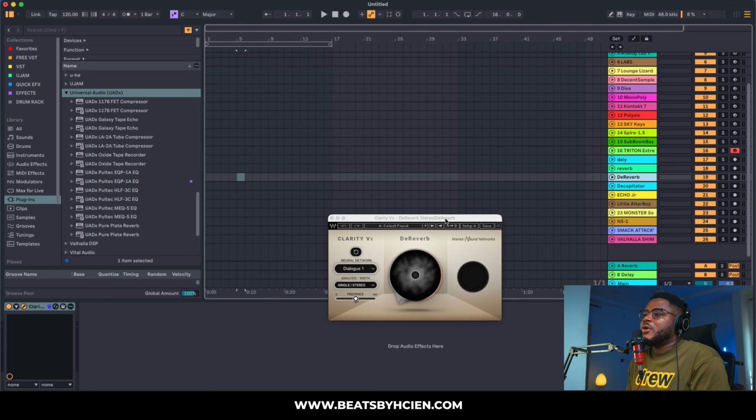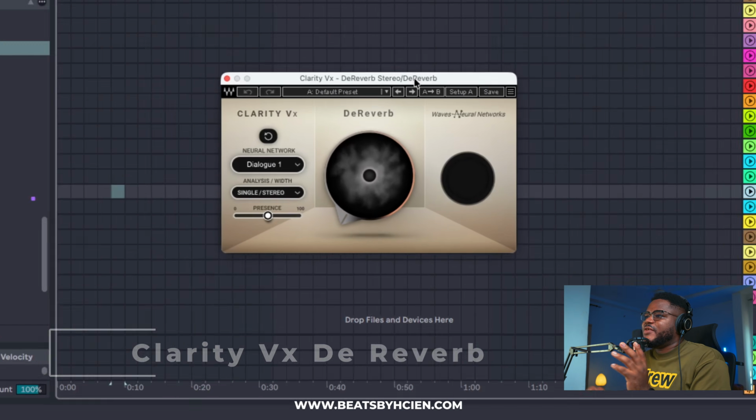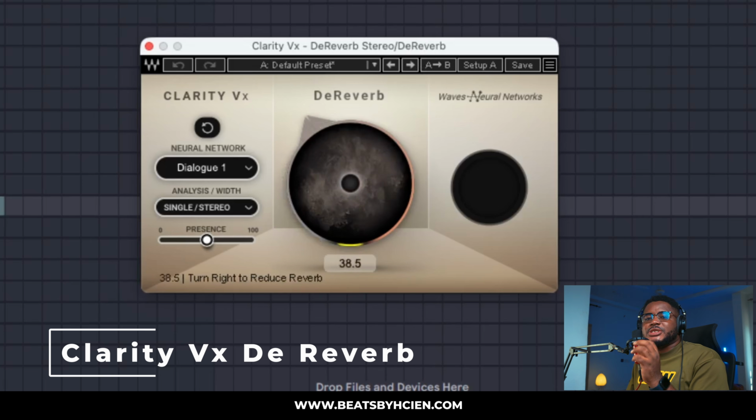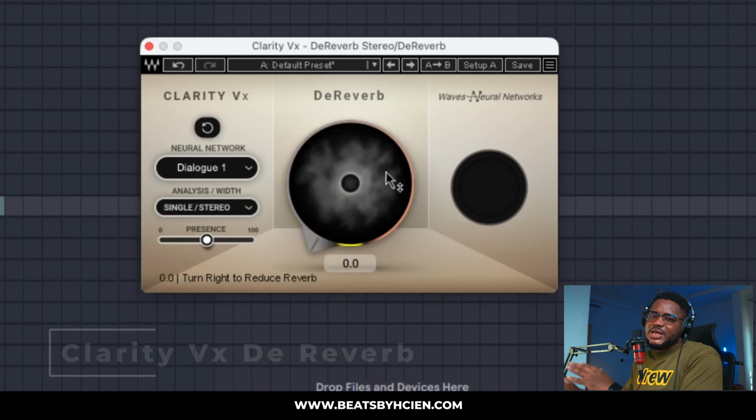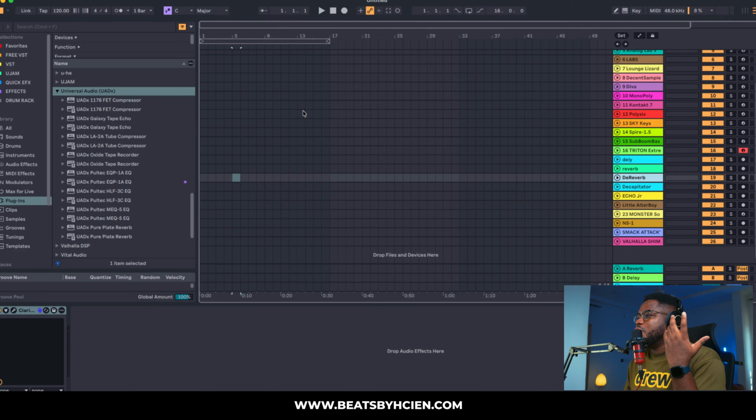And sometimes you record, and when you're trying to mix that vocal, you realize that there's a lot of reverb sound already in the mic. So we can use this particular VST, Clarity VX DeReverb, to de-reverb the vocals before you start adding the other mixes and add your own reverb.